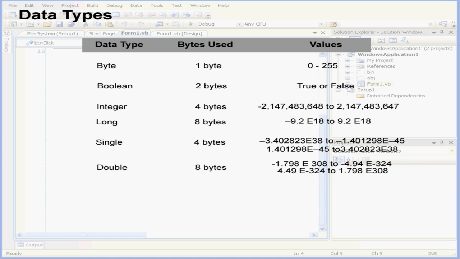Another data type is called double. The approximate value range is -1.7 times 10 to the power of 308 to +1.7 times 10 to the power of 308. Basically, the double is a bigger version of the single, and it's also a floating point number, uses 8 bytes.